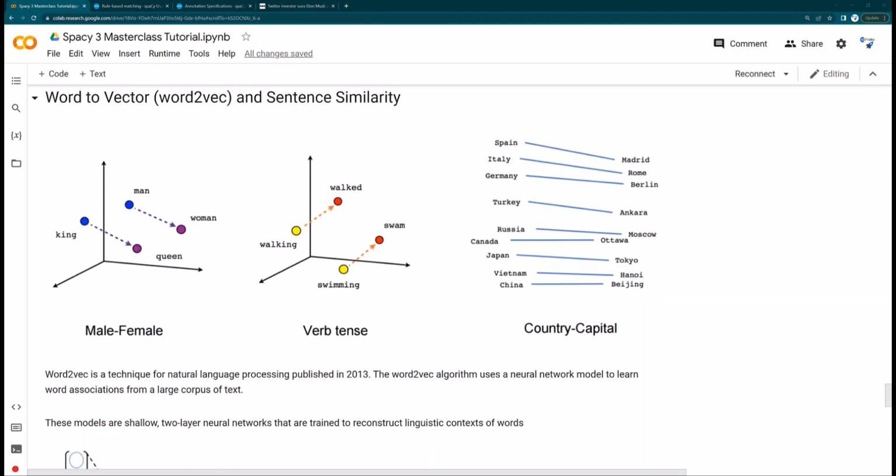Hi everyone. Welcome to the spaCy 3 Masterclass tutorial. In this lecture, we are going to study about word to vector. And we will also be seeing how you can do sentence similarity in spaCy.